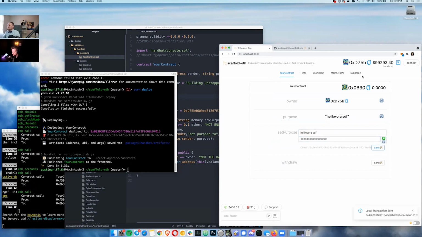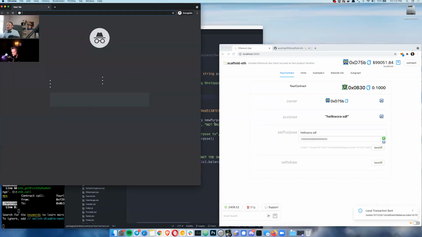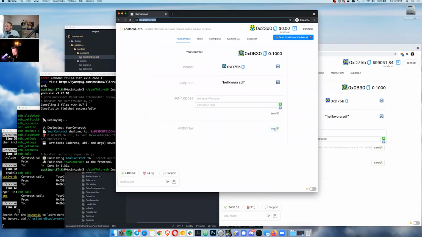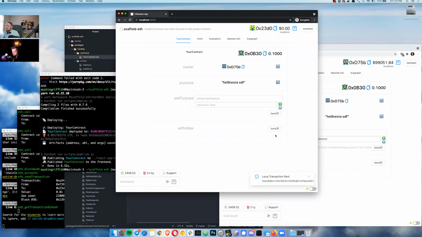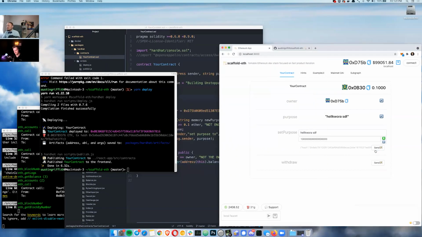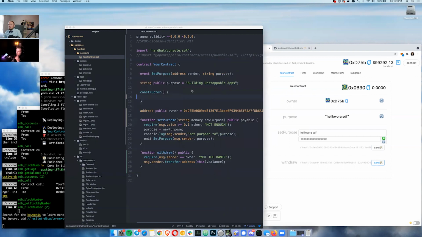and we pay for it, we should see that the contract gets a balance. There we go. Now let's come in as the attacker and try to withdraw, and they shouldn't be able to, right? Let's get some money from the faucet. Yep, if I hit withdraw, we're going to say not the owner, not the owner, not the owner. Then if I come over here and try to withdraw, we should see the money clears out and goes into my account. Nice. Cool.